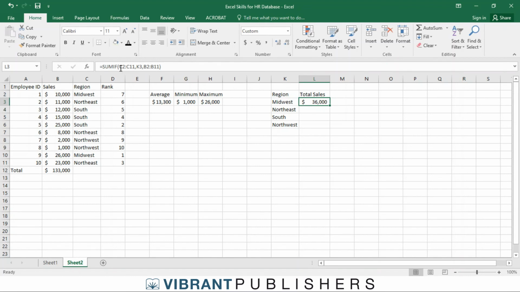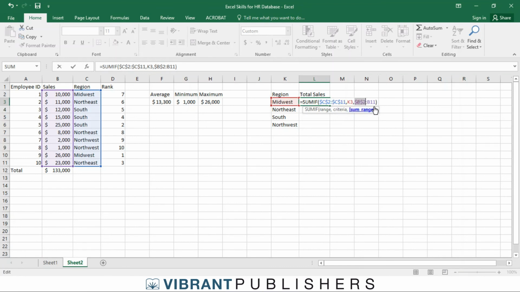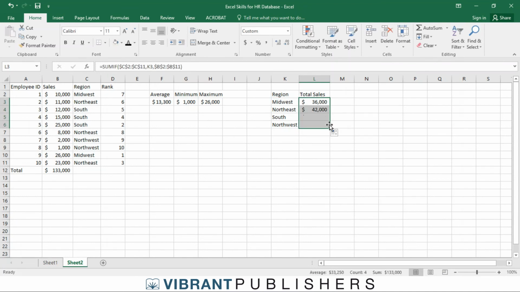Well, like I said before, because this formula is asking for the range that we want to look in, we want to make sure that that's frozen, right? The criteria, we want that to move, because as we copy this down, we want it to look up Northeast, we want it to look up South and then Northwest, but we want the sum range to be frozen as well. So what I'm going to do is I'm going to put my cursor at C2, do an F4, C11, do an F4, B2, F4, and B11, F4, and hit enter. And now, when we copy this down, I'm going to click and drag. There we go. There are our total sales for each of our regions.